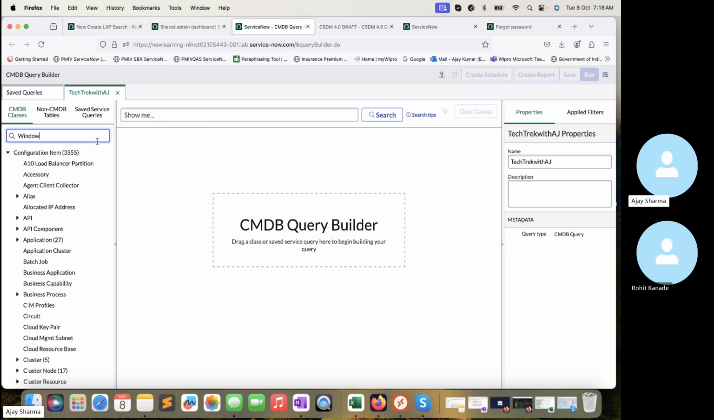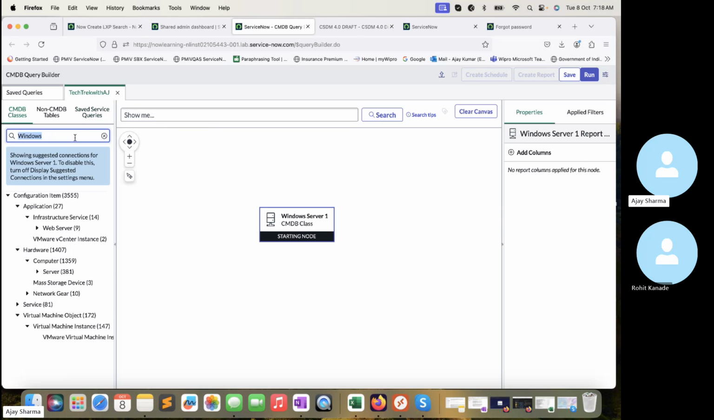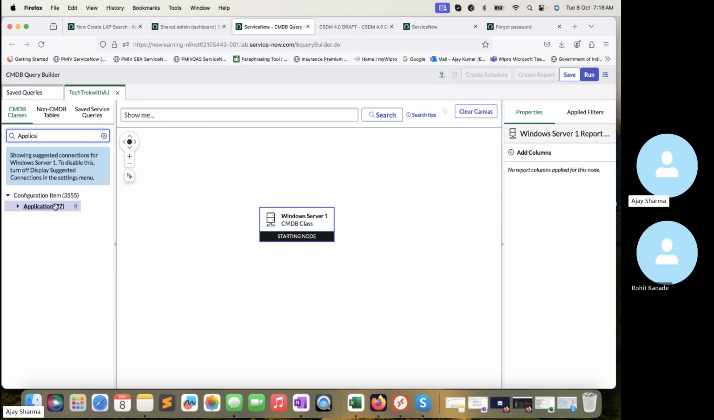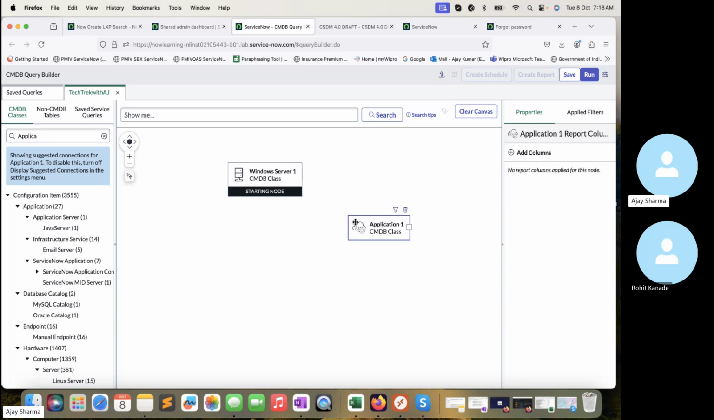So let's take an example. If I am picking this Windows Server, and let's take the example of application. So on Windows Server, how many applications are running on it?